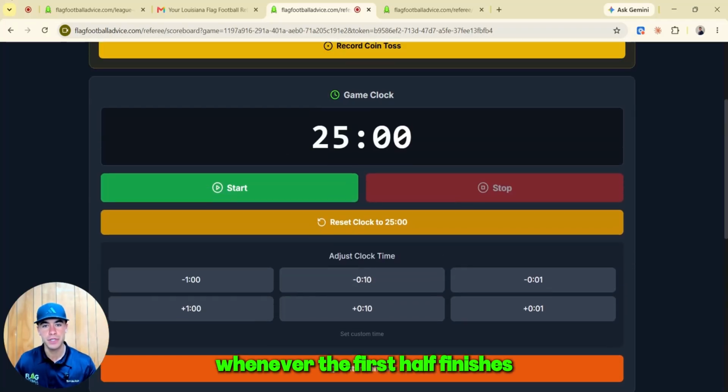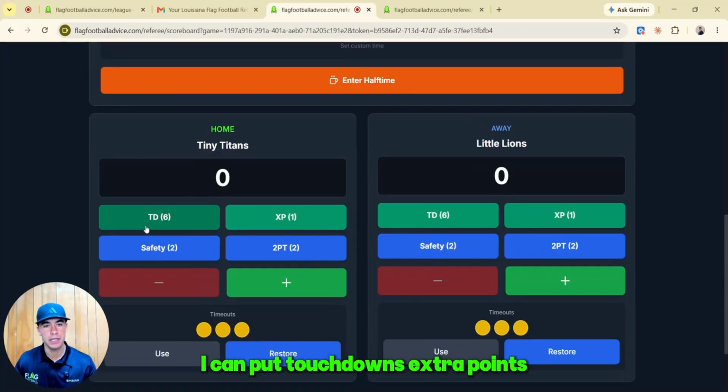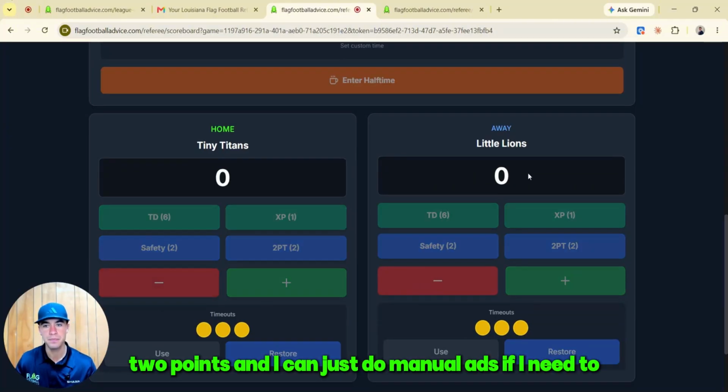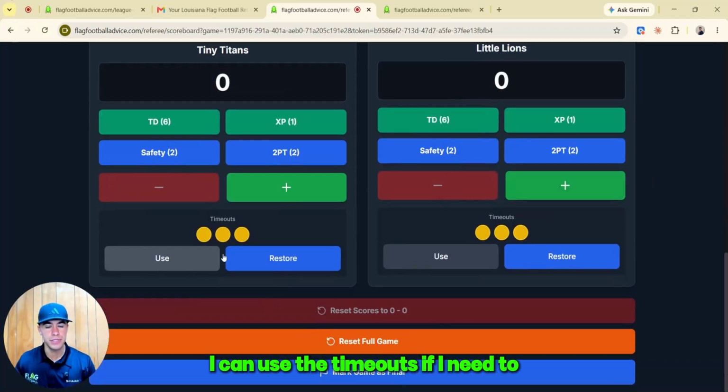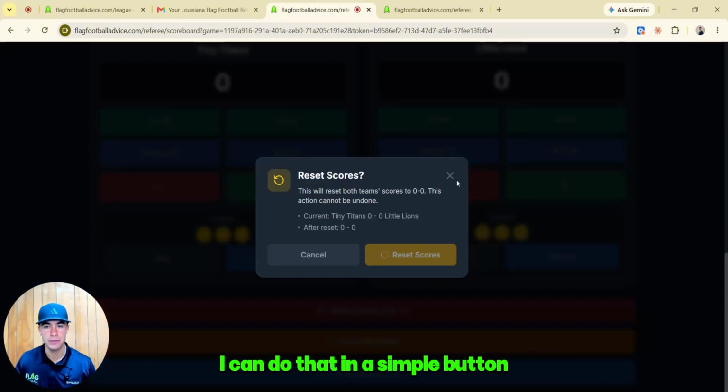Whenever the first half finishes and this goes to double zeros, I can just enter halftime. I can put touchdowns, extra points, safeties, 2 points, and I can just do manual adds if I need to. Same thing for the other team. I can use the timeouts. If I need to, I can restore the timeout. If I want to reset the game scores just to 0-0, I can do that in a simple button.